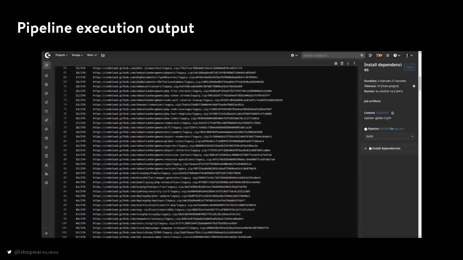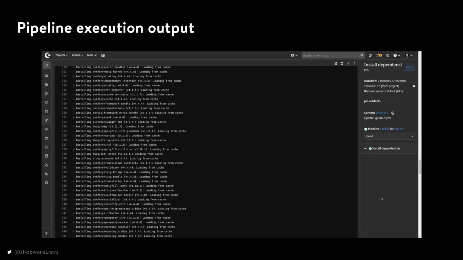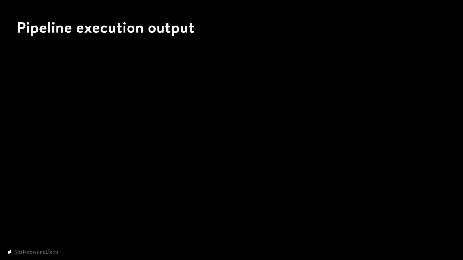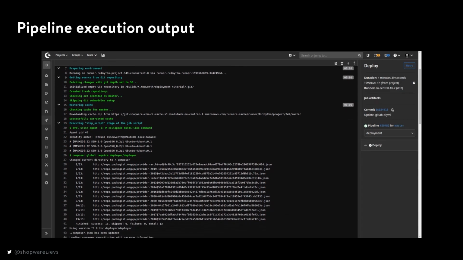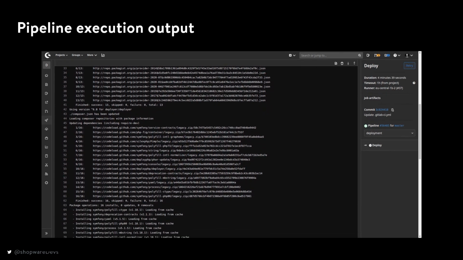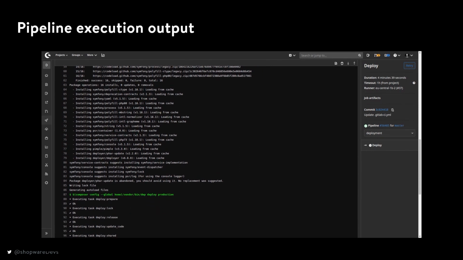This is the console output for the build job. You can see that Composer resolved the dependencies, downloads and installs the needed packages. The deploy job has some more tasks. Everything looks nice and fancy on that page as well. If any of the tasks of this pipeline would fail, you would immediately see it here, and you could react based on the error messages.